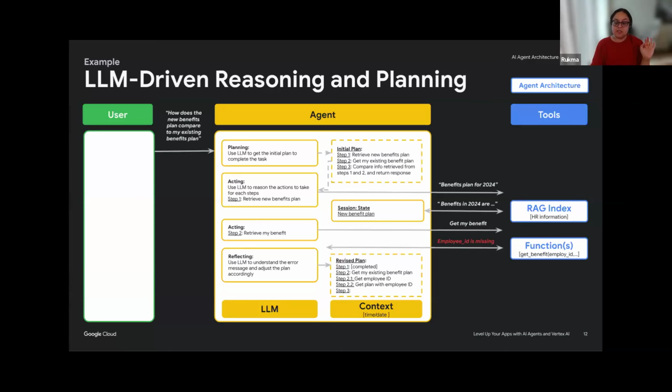So let's say the agent then starts executing the plan steps. It retrieves the new benefits plan from a RAG index of information it has with all of the HR info. Then it's like, great, okay, how do I retrieve this user's existing benefits plan? So it goes back to the user and says, hey, I need your employee ID. The user gives it the employee ID, it goes into something like Workday and gets the existing benefits plan. Then finally it does the comparison and provides an answer which the user can of course interact with. The user can then say, this is a great comparison, but I'm really interested in dental and vision benefits, so can you deep dive more into that?